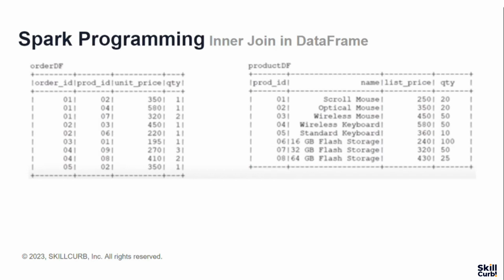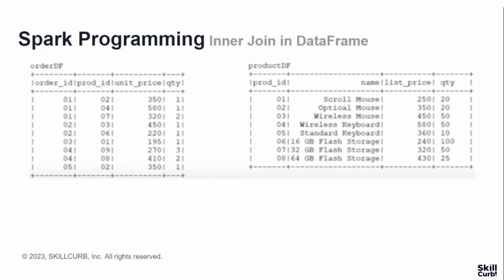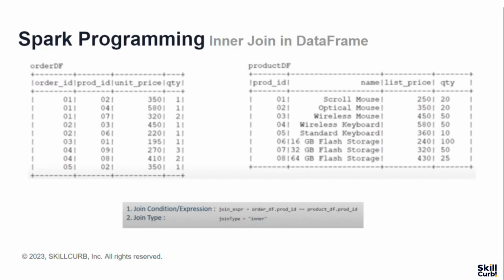Joins are all about bringing together two data frames. Here is an example, and these two data frames are referred to as the left data frame and the right data frame. It is entirely up to you to decide which one you should take as left data frame and which one you should take as the right data frame. And we combine these two data frames using two things. First is the join condition or join expression, and the second one is the join type.